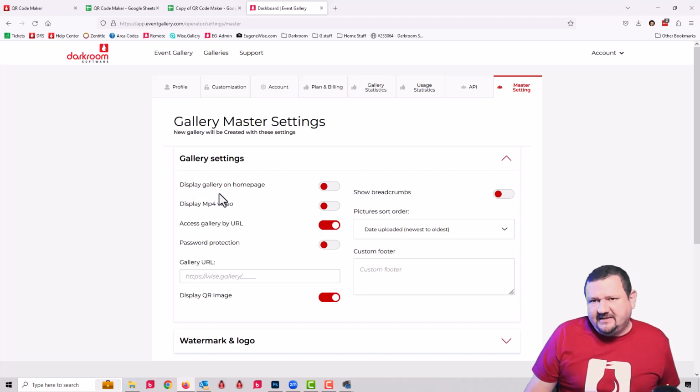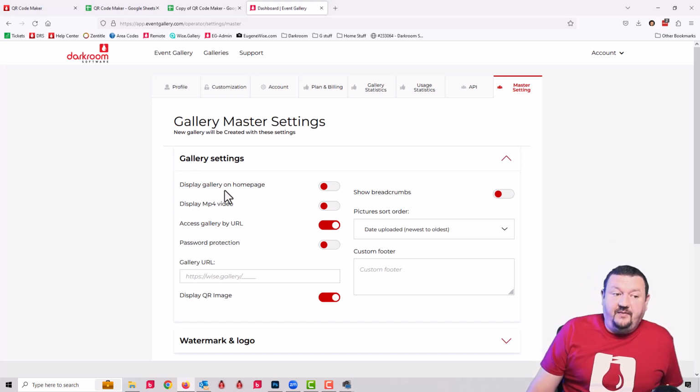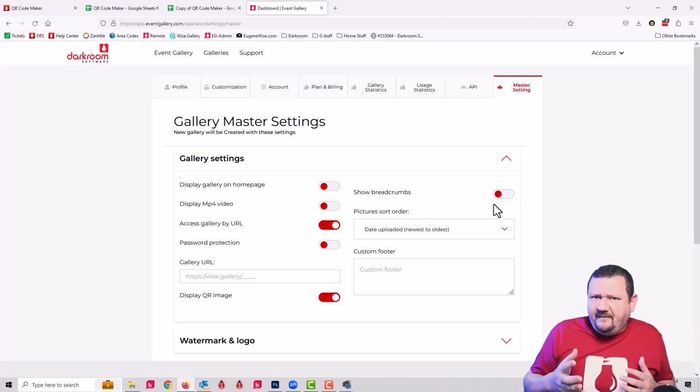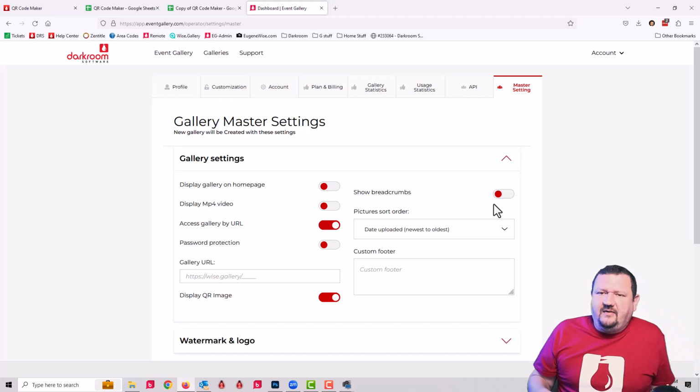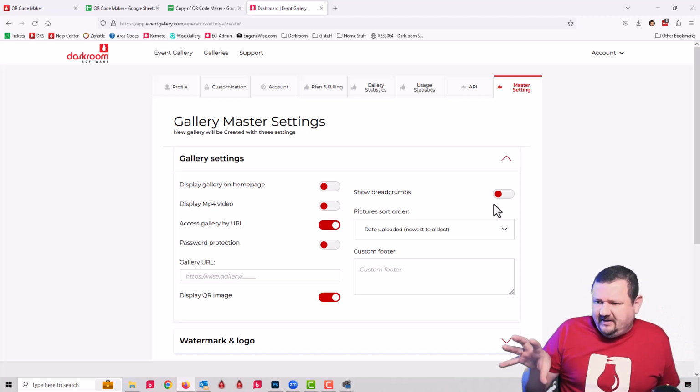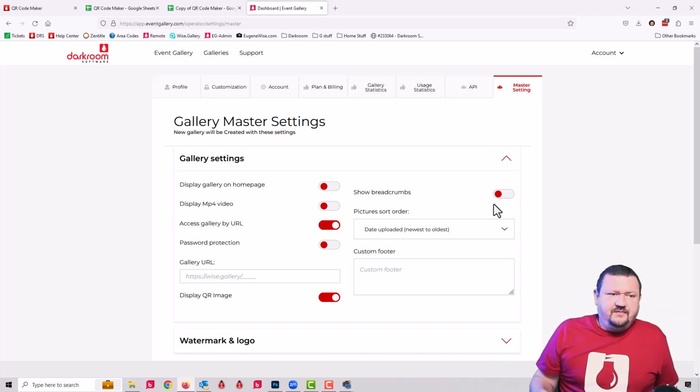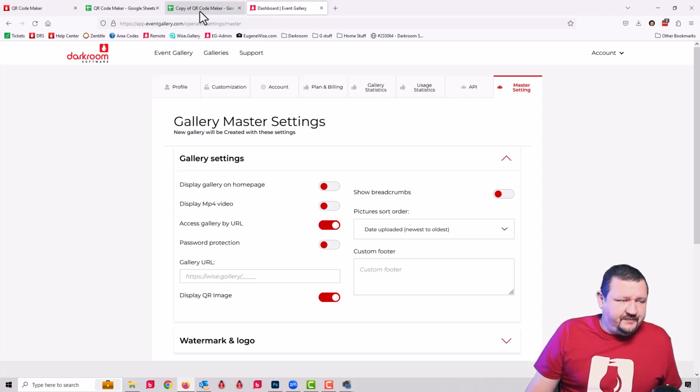What's happening there is, when it creates a new gallery, it's using these settings, and you'll notice that I don't have it set to display on the home page. I don't have it set to show breadcrumbs, and that's to keep a separation between the main gallery homepage and that specific gallery, so it becomes a little bit more private. You can add a password protection on it. Now that password protection would be the same for everybody, but it's one more level of protection.